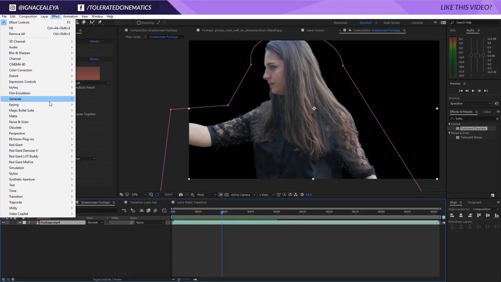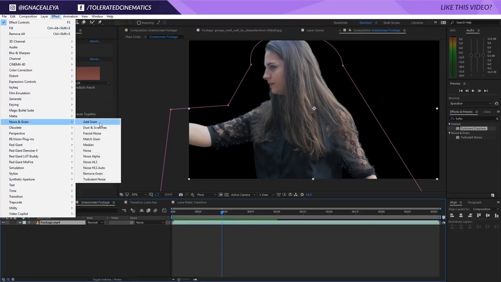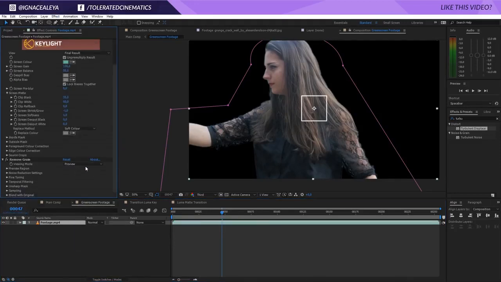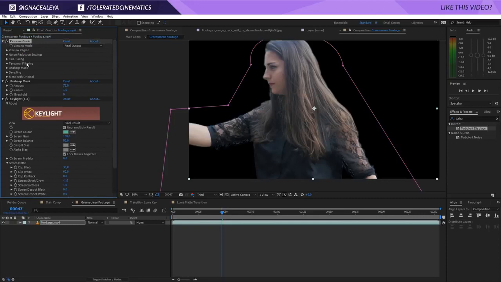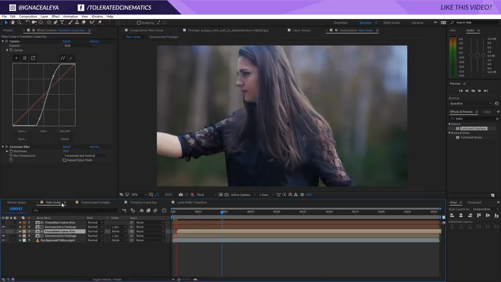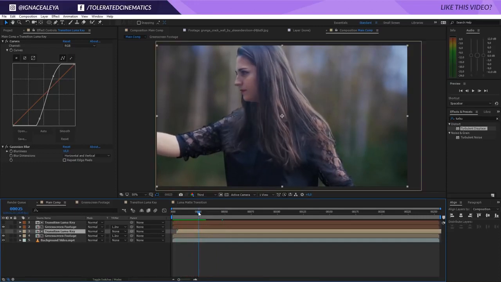Go to Effect, Noise and Grain, and Remove Grain, and do it to final output. Just put this below, above everything, and this should solve that problem. Okay, so it's a little bit better, but there are plugins that do this and they're doing a better job.